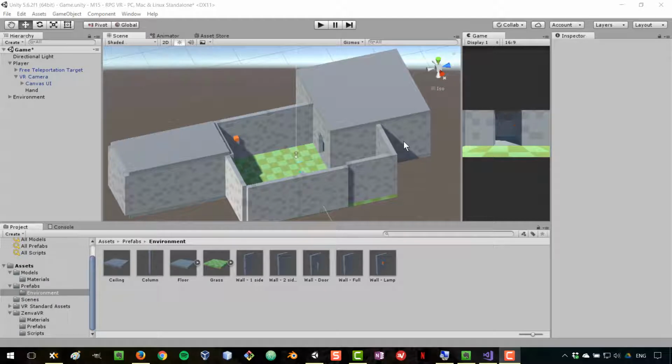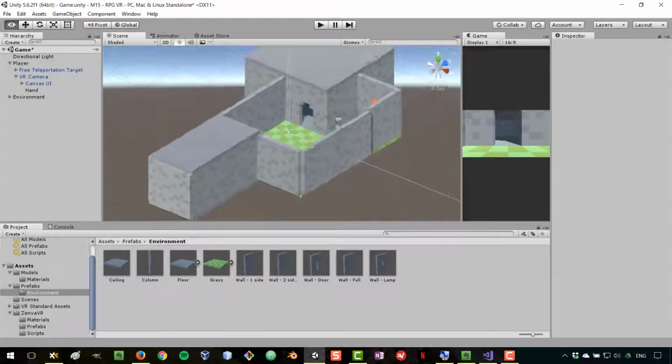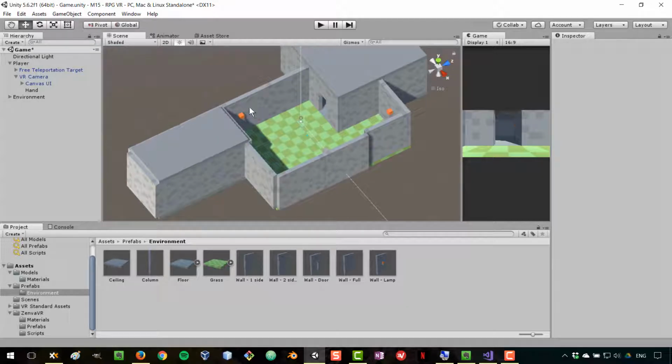Welcome back. This is the level that I created. I hope that you had fun building your own modular level. A few things I want to point out here.